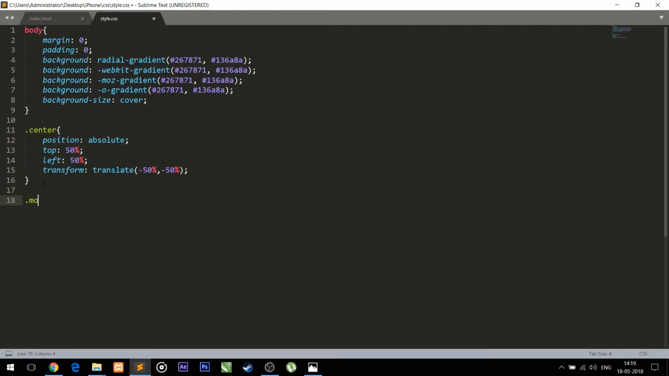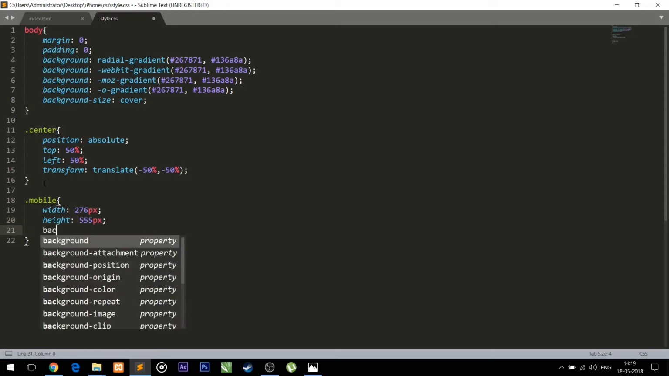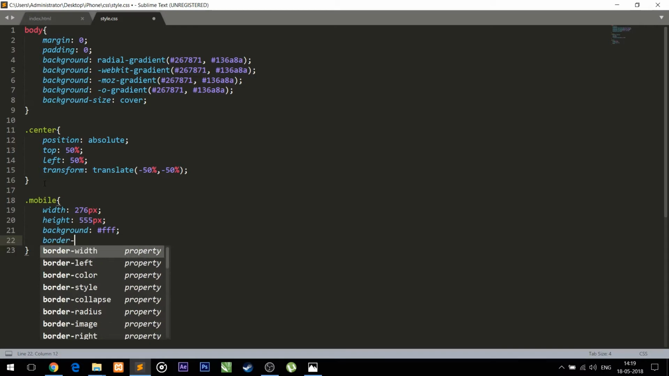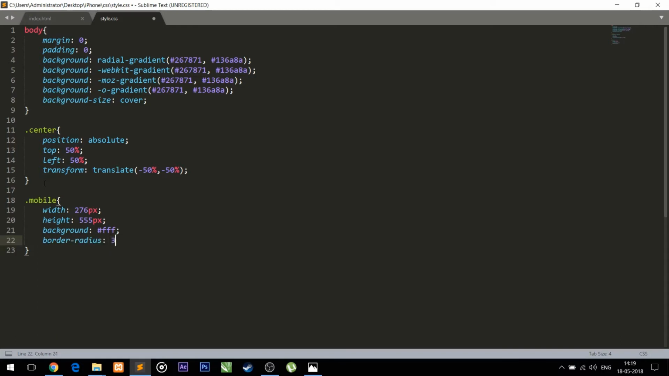Now let's add style to mobile. We will give it a width of 276 pixels and height of 555 pixels. We will give it a background color of white and a border radius of 30. Giving a border radius will get rid of the pointy corners.